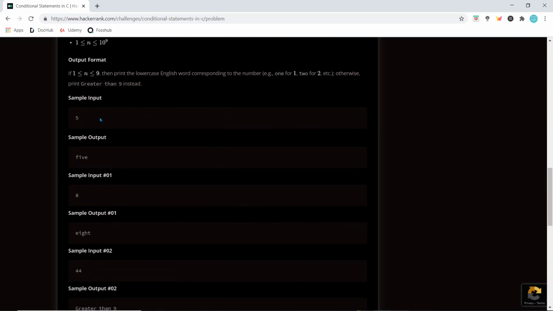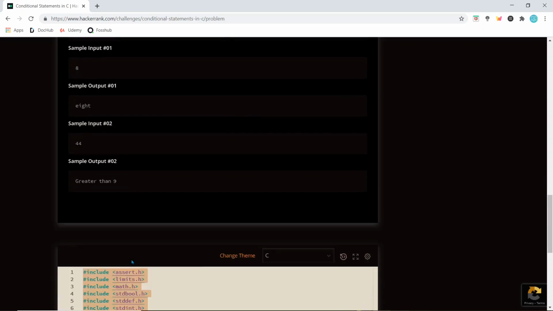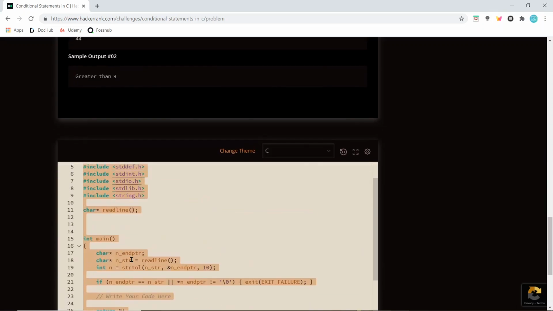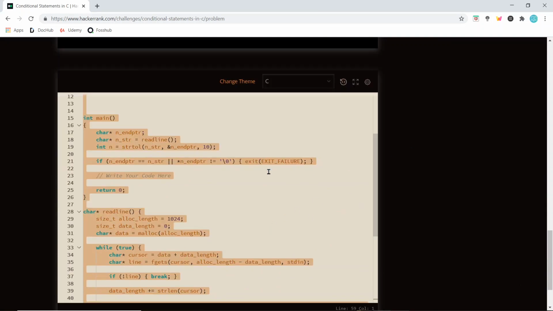So this is a sample input and this is the sample output. This lies between 1 and 9. Its value is 5, so we print this in words: five. It will be printed like this in words, and since 44 does not lie between 1 and 9, we will print greater than 9. So we have to make an if else chain.